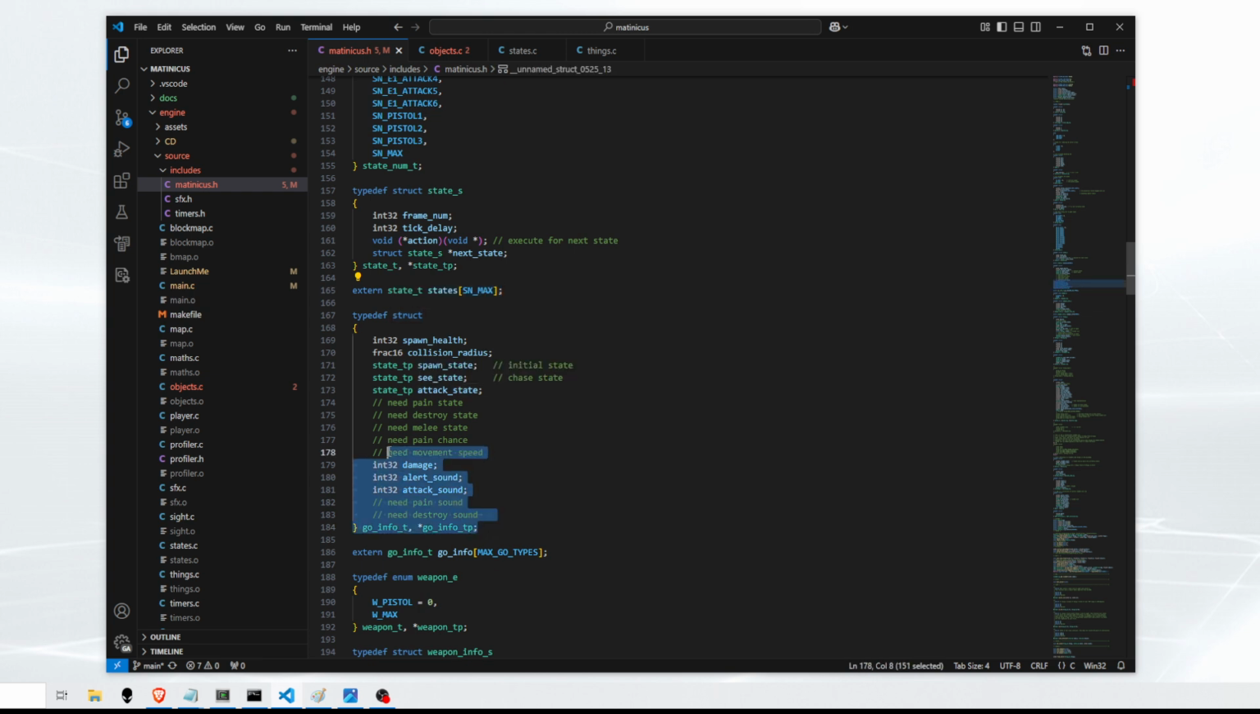And there's also a game object info chunk of information here. Different game objects will have different values populated for this structure. But for example, when an enemy spawns, how much health should it have? How big is it? What's the collision radius? What are the core states? So which state should the enemy enter when it's spawned, when it sees you, when it decides to attack? And there's going to be others. Along with what sounds to play, how much damage does this enemy cause?